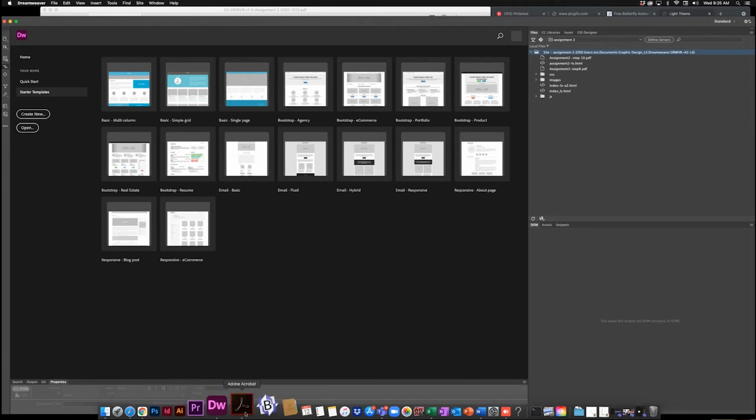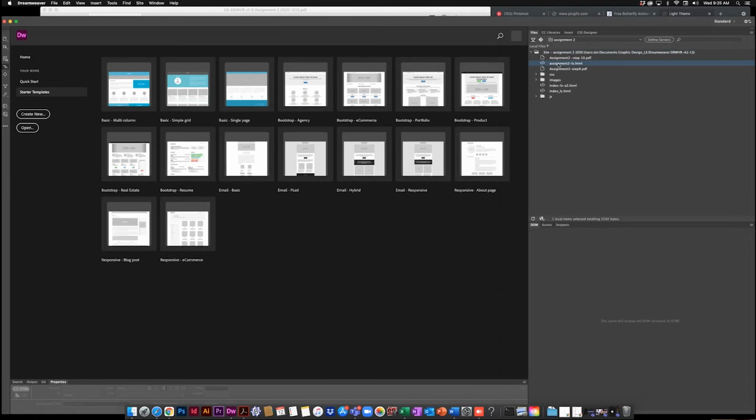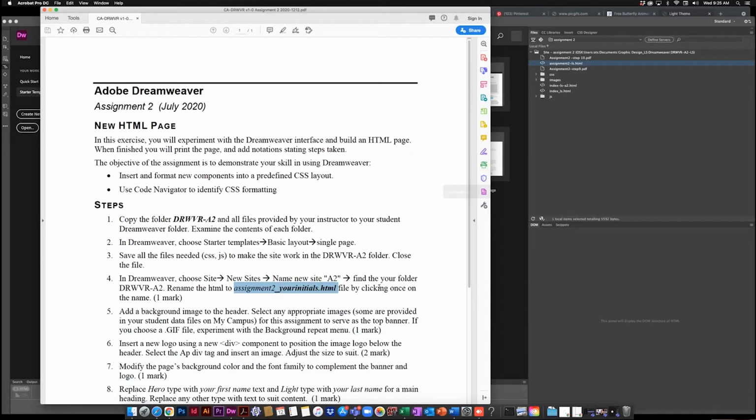I'm going to go back to my outline and it says find your folder, rename the HTML2 to assignment 2 and your initials file by clicking once on the name. So I have that right here in the HTML, but that's not the one that I need. This is the one, assignment 2, LS A2 is what I called it. So this is my file here. I'm not going to change the name only because there's already one in this folder. You can open up that file to work from that if you're having problems.